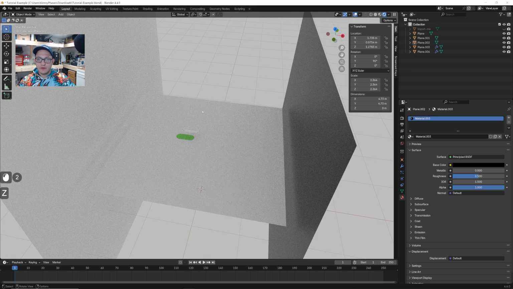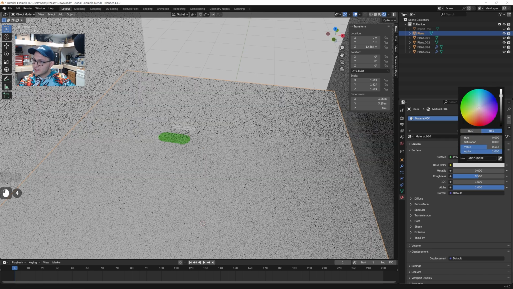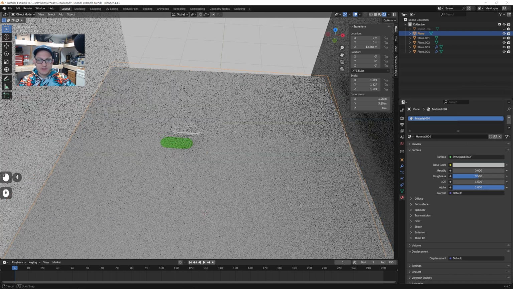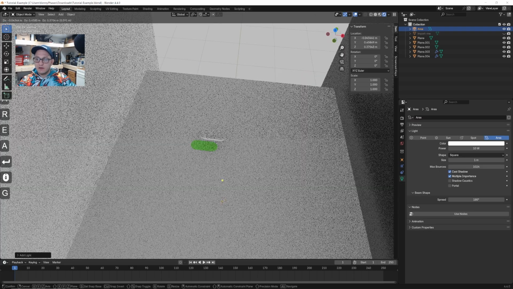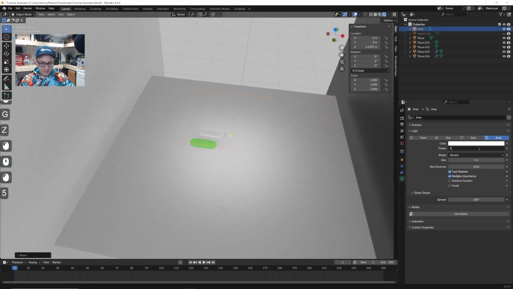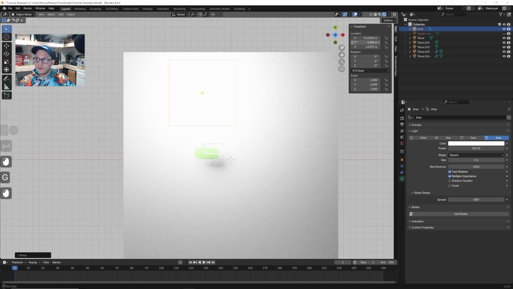Going into rendered view here, another thing that I wanna do is I actually wanna click on my bottom plane, and I wanna give this a slightly gray color, and this will make more sense once we add our area light. So let's go ahead and add in an area light here. I'll bring this up. I'll give it a value of about 500. And then what we're gonna do is we are gonna move it over off to the side here.